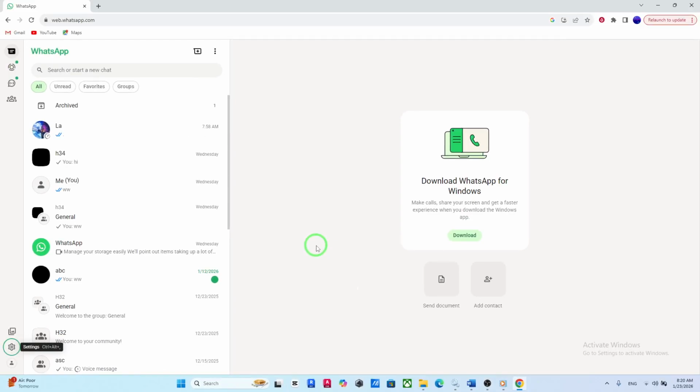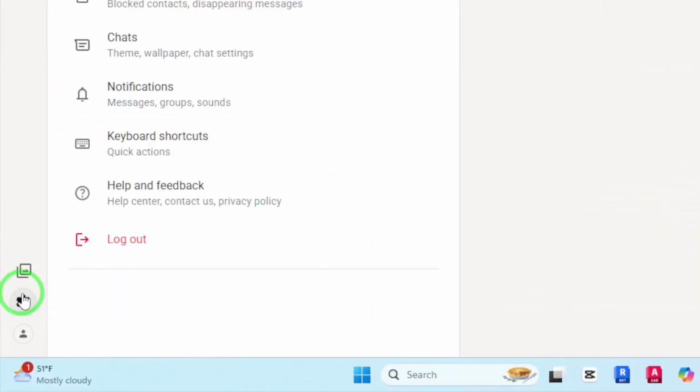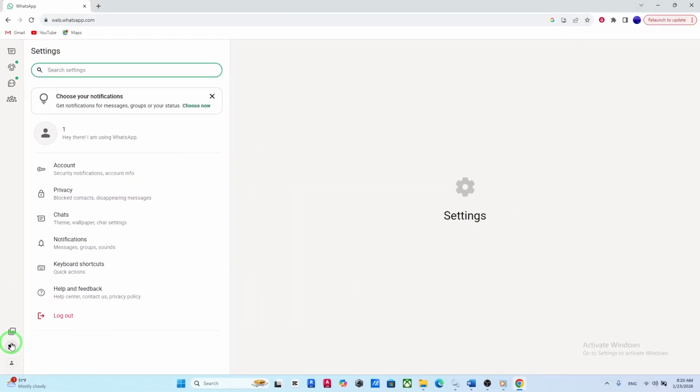Now, click on the gear icon located at the bottom of that left menu. This is where all your basic settings and preferences live. It's a small icon, but it gives you access to all the tools you need to control your WhatsApp experience.